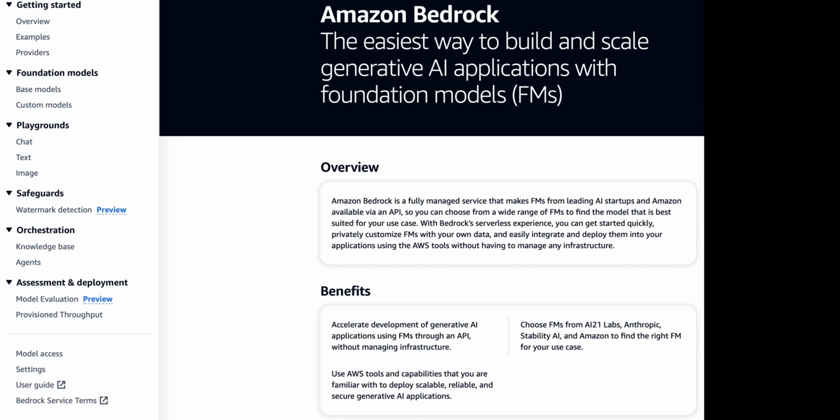The first tool we will be using is AWS Bedrock. In simple terms, AWS Bedrock is a suite of machine learning services offered by AWS designed to help developers easily build and deploy AI models.